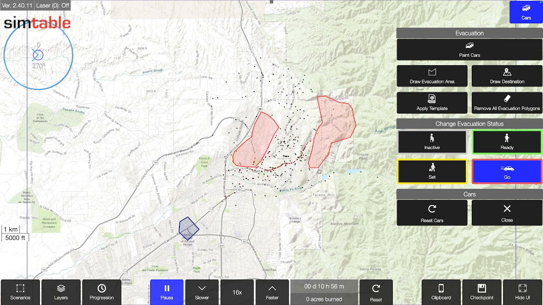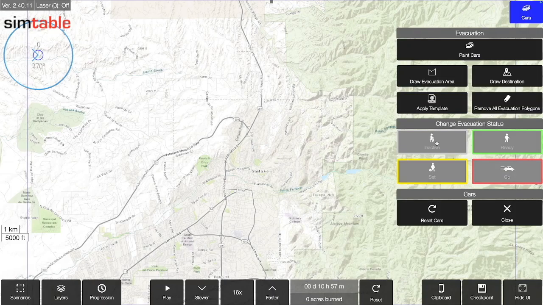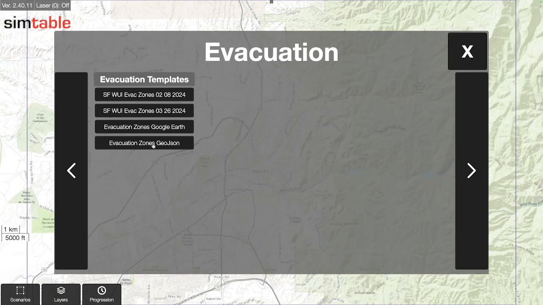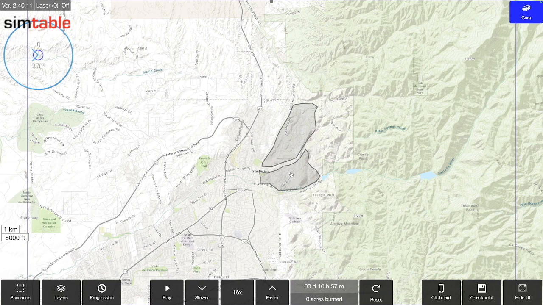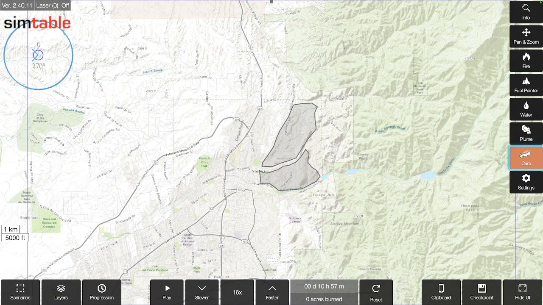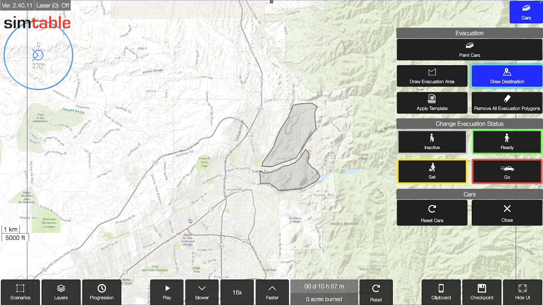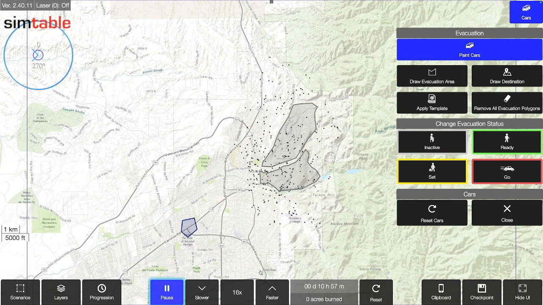And so again, this was the template using the KML file. I can also reset and remove all polygons and apply the GeoJSON template. You can see here a different configuration of evacuation zones. I'm going to go ahead now and add another destination zone again, since the last one was removed. And I'm going to paint some vehicles down and hit play.